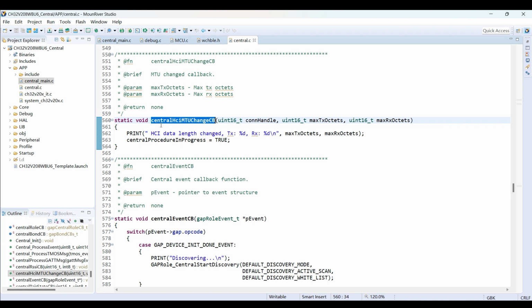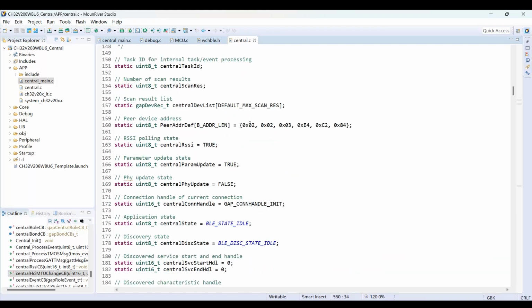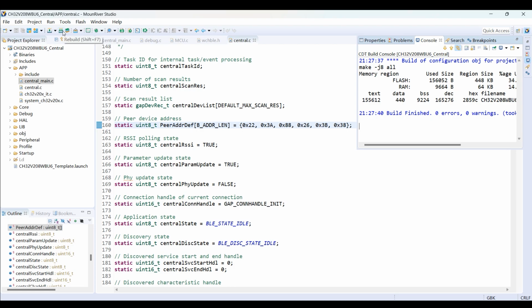We need to prepare 2 CH32V208 development boards. One board is used to download the peripheral firmware. After we have determined a peripheral to be connected, we need to change the MAC address of the peripheral to be connected in the routine of the central to that of the peripheral we have prepared. After the modification is complete, download the central firmware to another board.